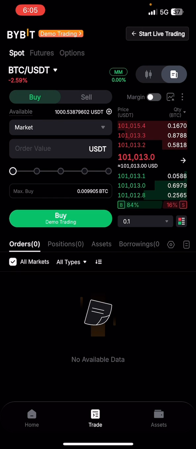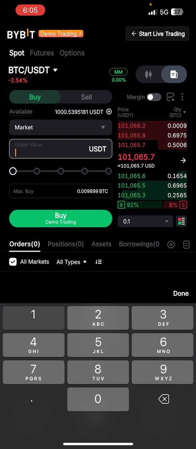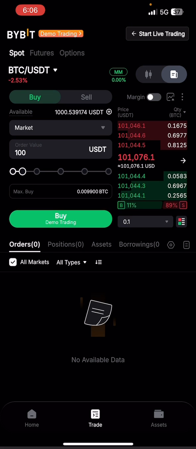Okay, so now let's say you want to buy $100 worth of BTC out of your $1000. That should be like 10% of your entire capital, which is $1000. So all you need to do here is just put 100 here. You see the way I typed it? And after I typed it, you can see that this slider actually moved. That means it is like 10% of the entire amount.